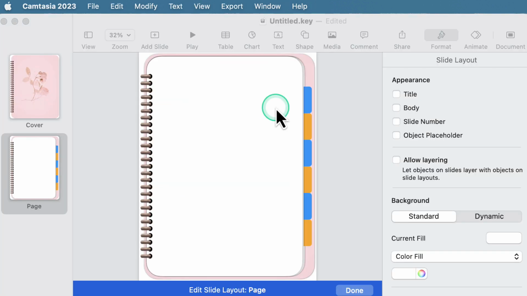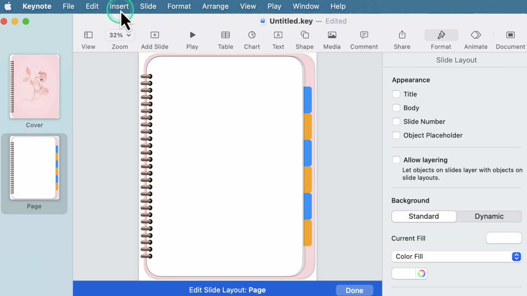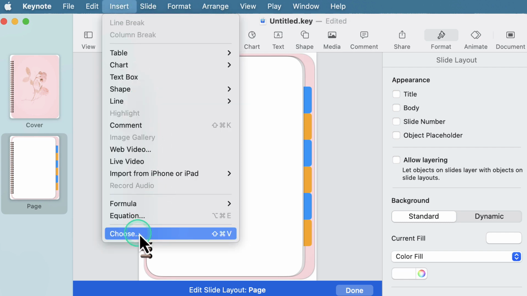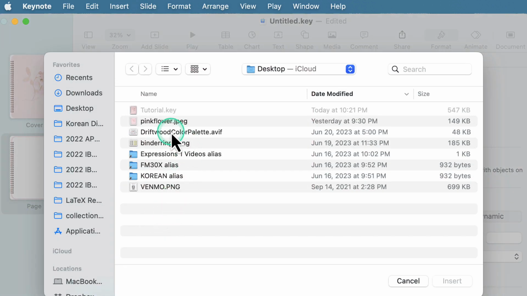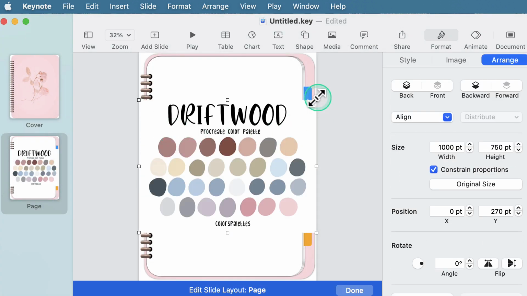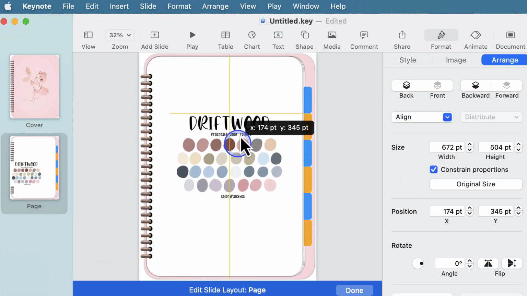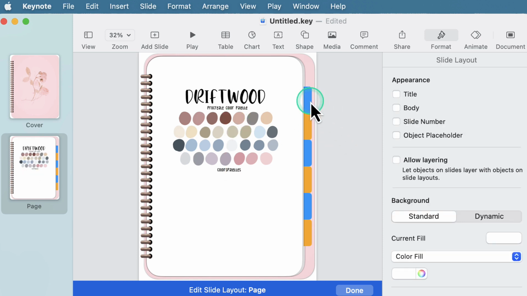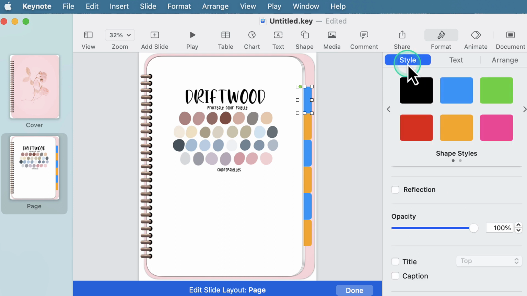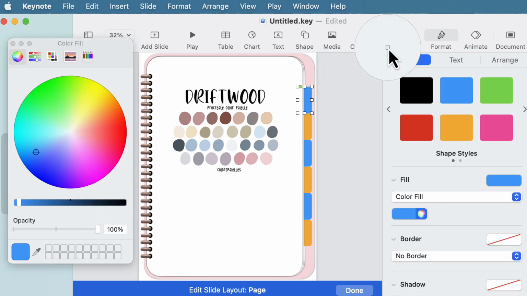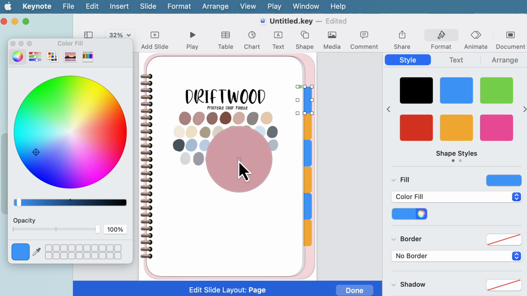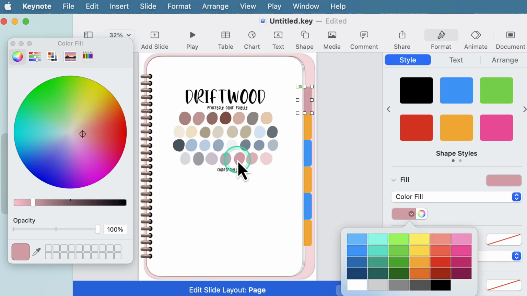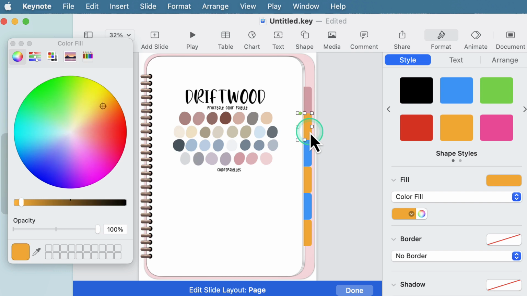I'm going to add a picture of the color palette to my page so that I can copy the colors easily with the eyedropper tool. So I'll go to Insert, Choose, and select that image file. Now click on the first tab. In the Style menu, click on the color wheel below the Color Fill drop-down menu. Click on the eyedropper, then click on your chosen color. Then we'll click on the next tab and repeat this process until we've colored all of our tabs.